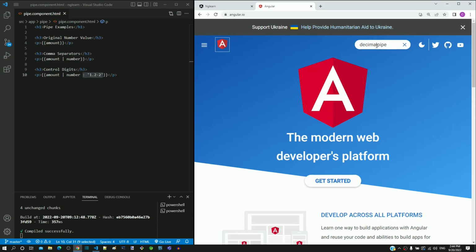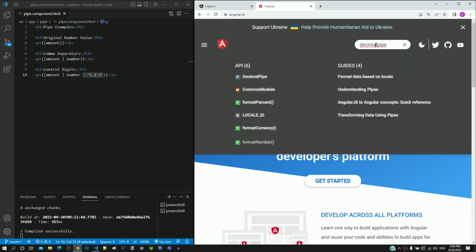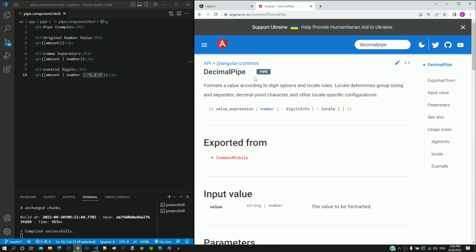In angular.io, I am searching with DecimalPipe. We can see a document named DecimalPipe under the API section. I am clicking on this link. In the new page, as page heading, we can see DecimalPipe, which represents the class name of the pipe. Adjacent to the class name, we can see that this class is categorized as a pipe. In the exported from section, we can see that this pipe belongs to common module.